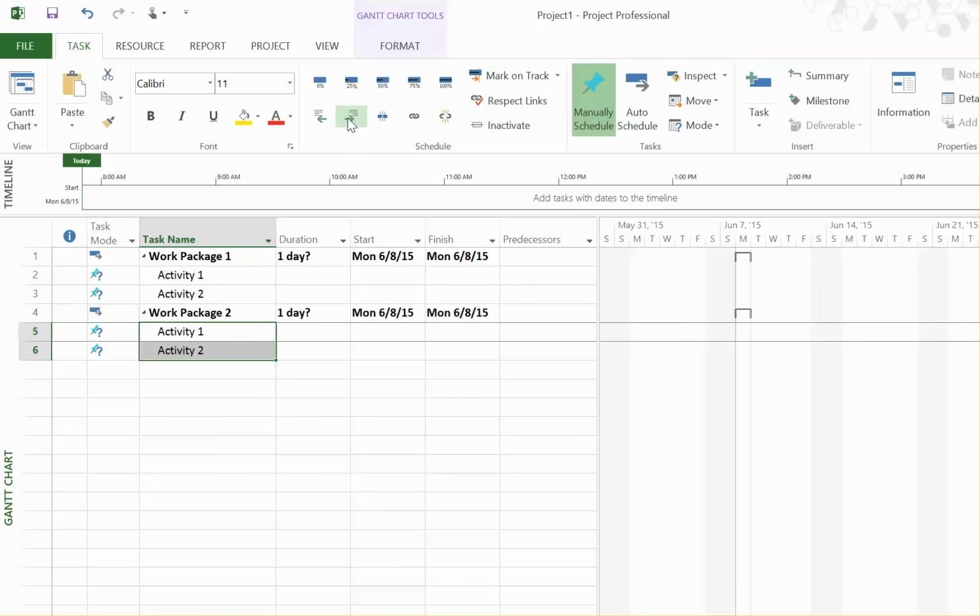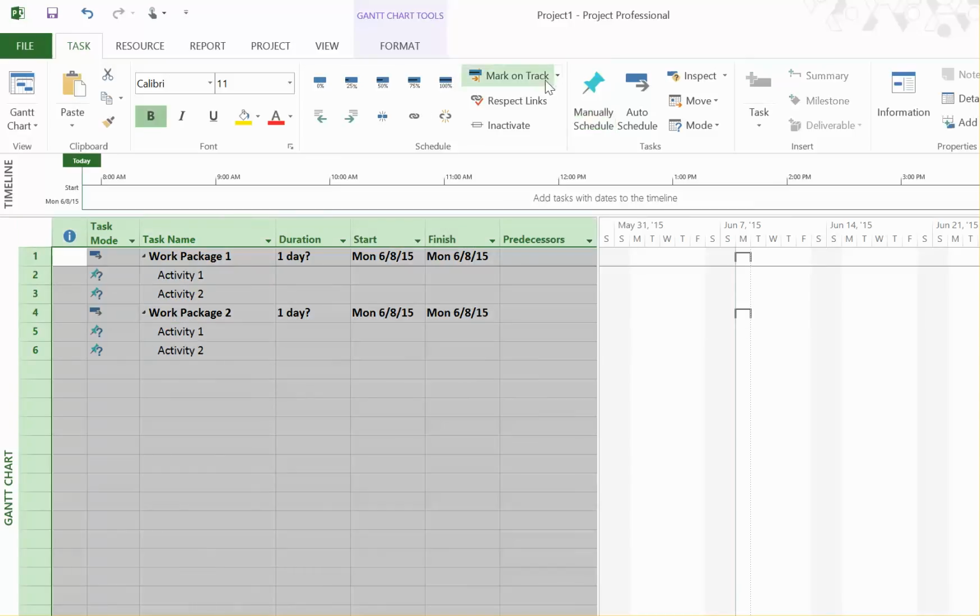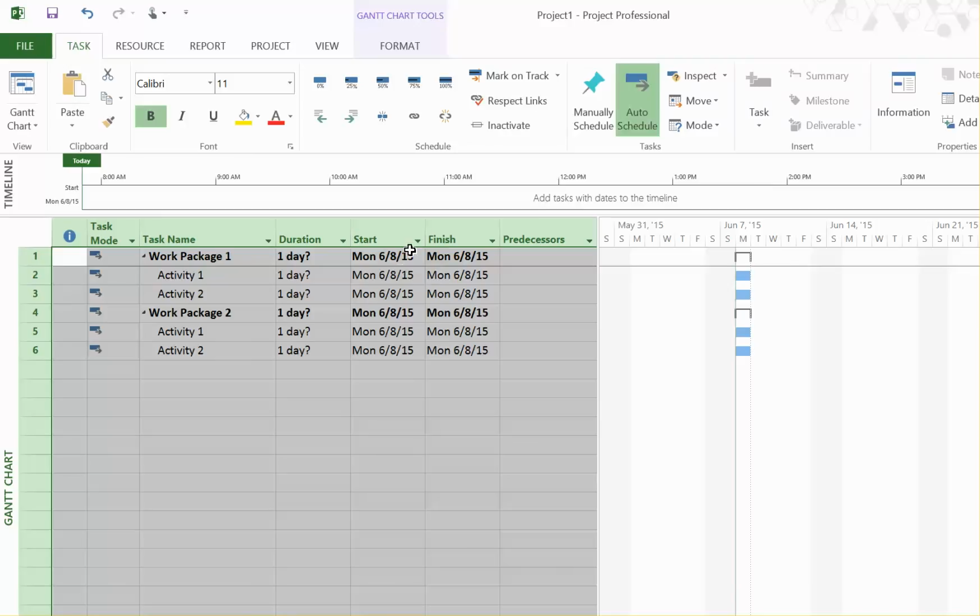These work packages can be driven down from your work breakdown structure, and the activities are coming off of the work packages. At this point, all I'll do is select the entire project and ask Microsoft Project to automatically schedule, which means that it'll populate these dates so I don't have to worry about them.